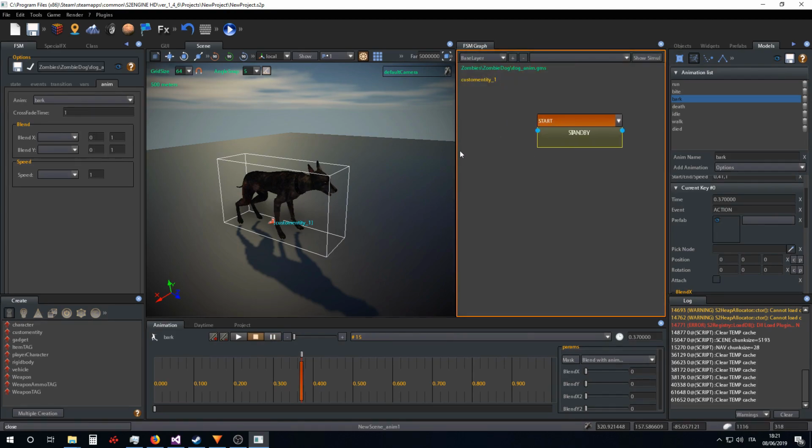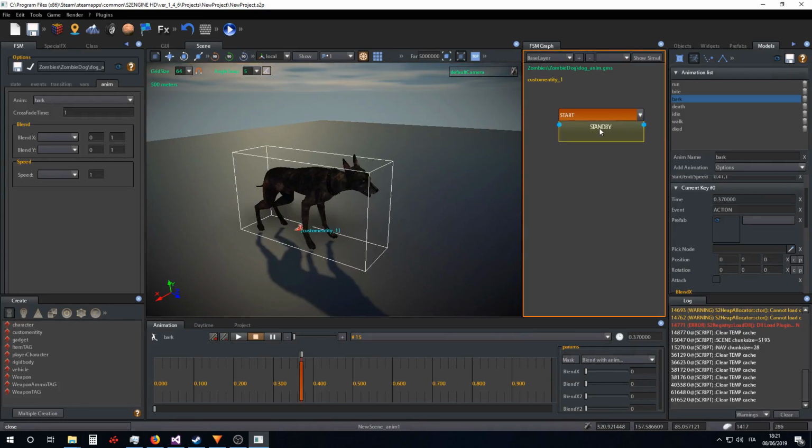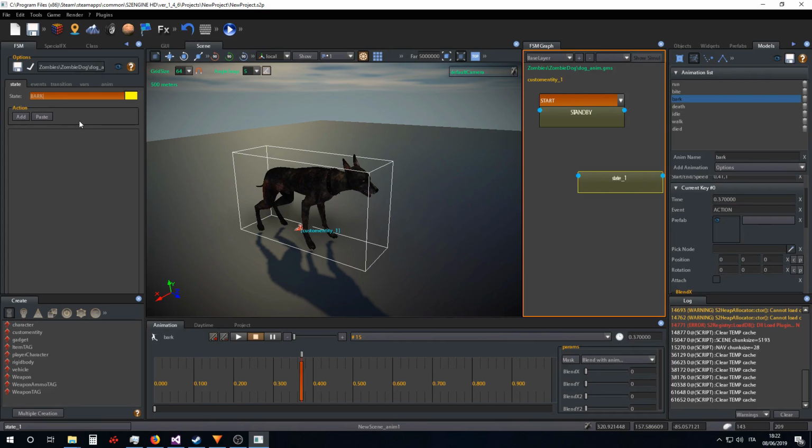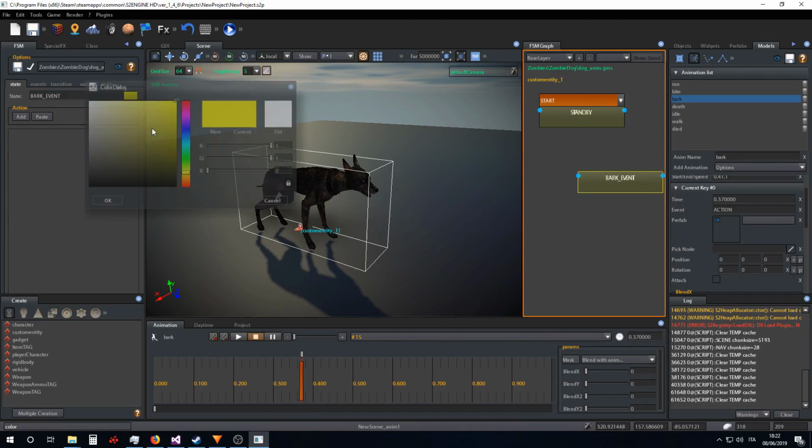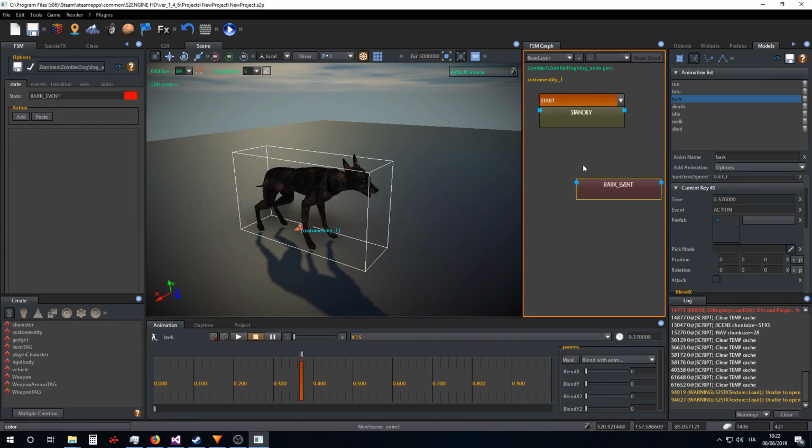Now we want to use the game machine to catch this event. In this case, to show that the event is caught, I make the game machine pass from standby state to another state. So we create a new state, for example, bark event. Okay, and when the standby state receives the action event, it passes to the bark event state.